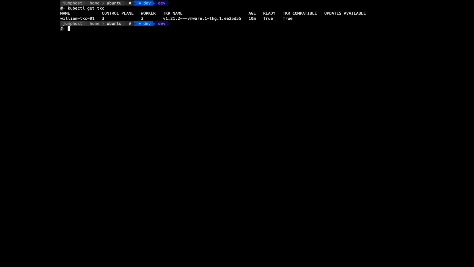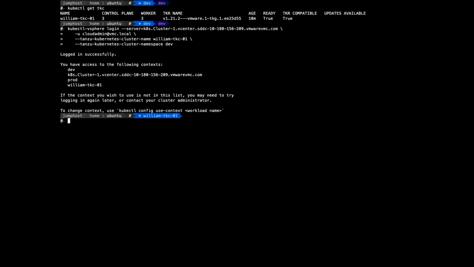If we run a kubectl get TKC, we can see that our Kubernetes cluster is now fully realized with 3 control plane nodes and 3 worker nodes, and the status is now ready. To start using this Kubernetes cluster, we need to log into the TKC. We go ahead and use our kubectl vsphere command, but now we pass in 2 additional parameters, which is the Tanzu Kubernetes cluster name, which in this case is William-TKC01, and also the Tanzu Kubernetes cluster namespace, which is dev.